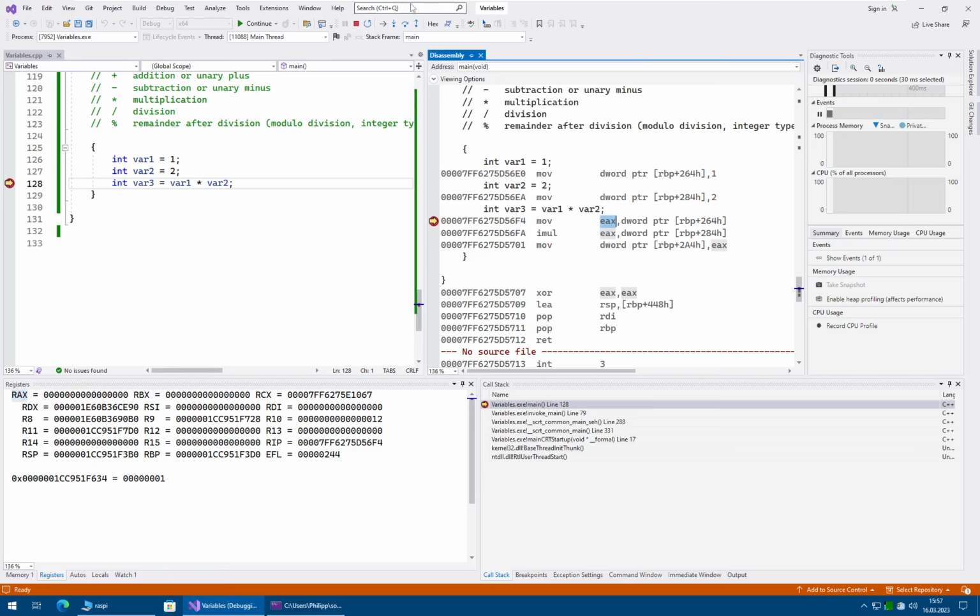So if we step through the code, as you see, it loaded the value 1, and now it invokes the opcode for multiplication, and it tells it: take the value of the EAX register and multiply it with whatever is in the memory at this location, and the result of the operation will be written again into the EAX register. So now at this point we are done already. If we step one more step, we are done with the multiplication. Our EAX register now contains the result of the operation.